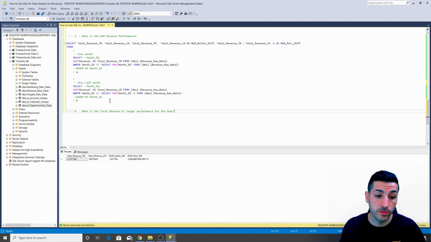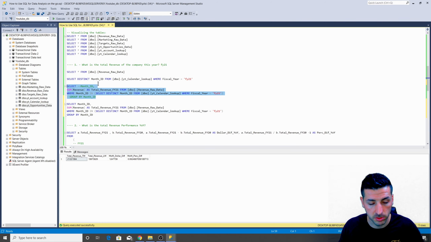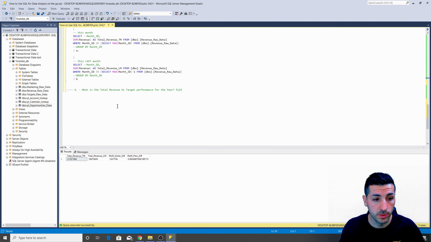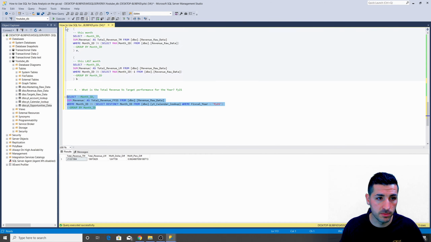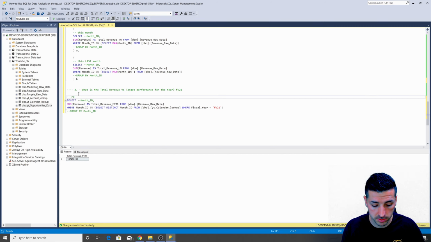So first thing we need to calculate is the total revenue for the year, for fiscal year FY21. We've actually done this before. So I'm going to scroll at the top, question 1, which calculates the total revenue for the year. Copy it, paste it down here. So now I do have the revenue performance for FY21.